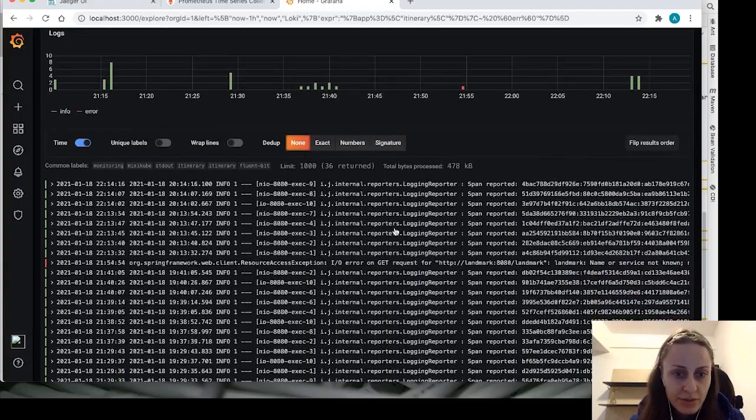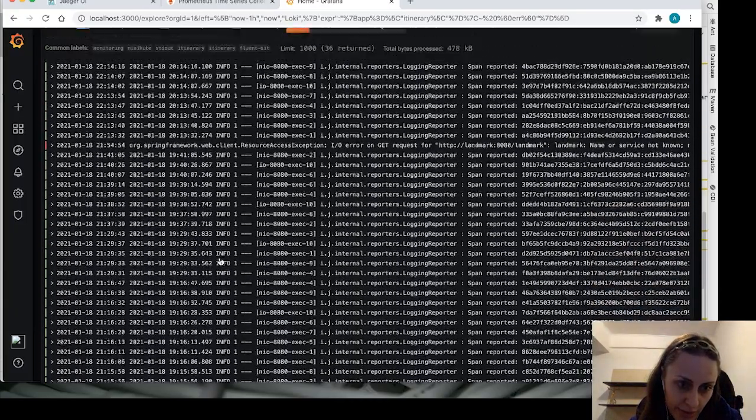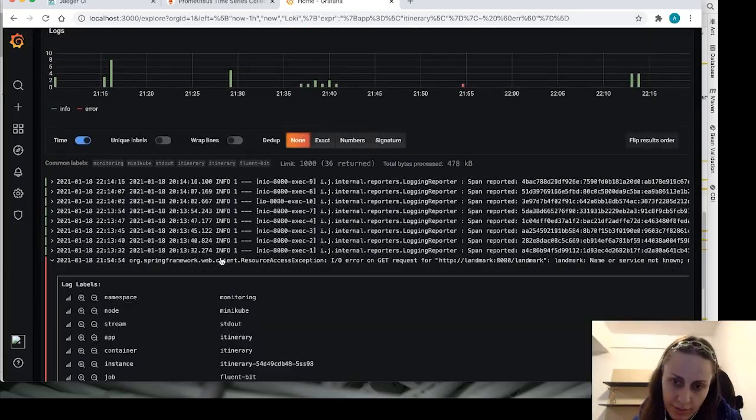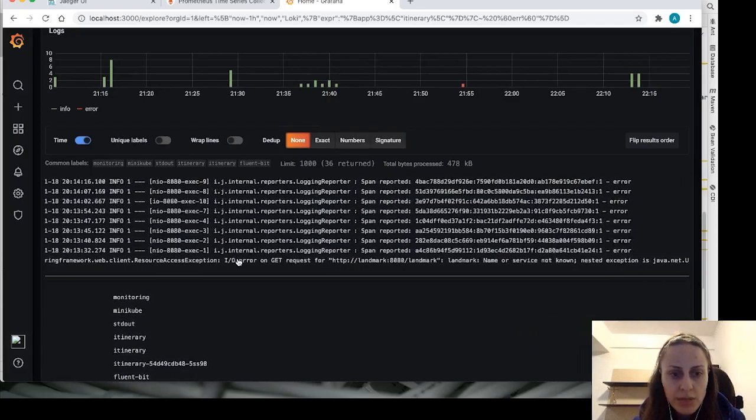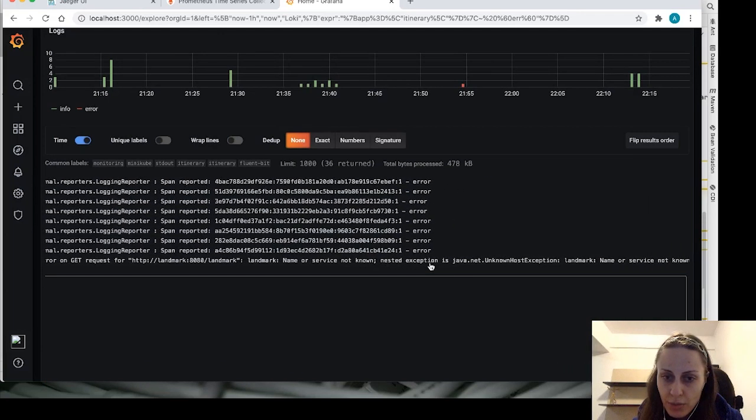in Grafana. So let me see what's going on here. These are info, error. Let me see if I get anything else. So something was thrown here. So there is a resource access exception. So there is a get request for landmark, 8080 landmark, the name or service not known. So the name of the service landmark is not known.